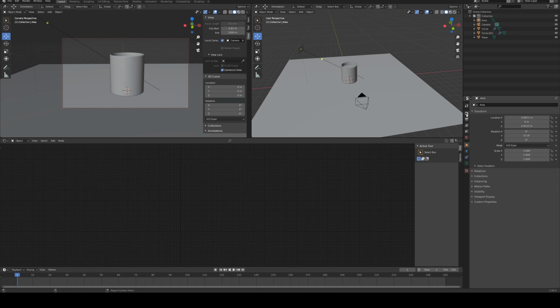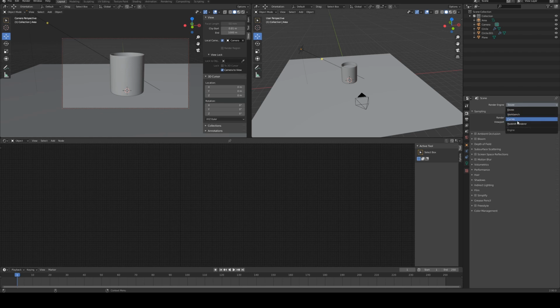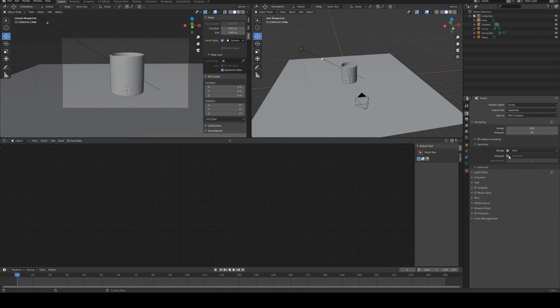So we need to set up our render very quickly, which we're just going to switch to Cycles. I'm going to use GPU compute. If you don't have a GPU that's supported, then you may not be able to do so. Otherwise, you'll just have to use CPU. GPU will make it a bit quicker. I'm going to also allow it to denoise using the OptiX denoiser because I'm using an NVIDIA card.